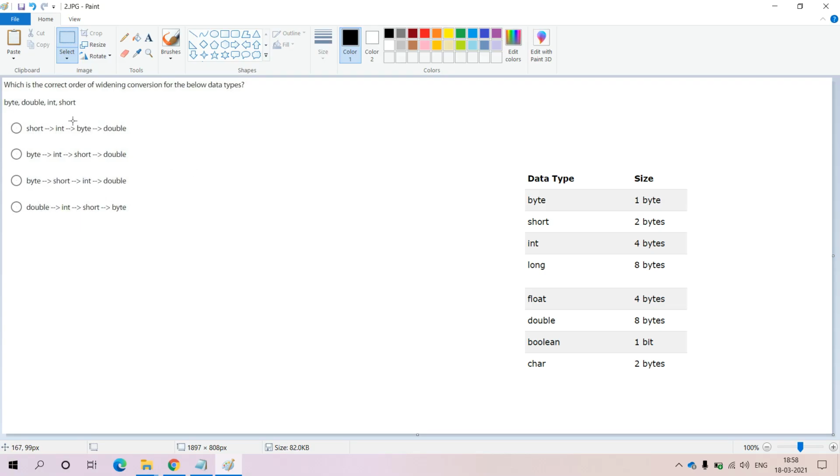And coming to the next question, what is the correct order of the widening conversion from the below data types? For example, we have some data types like byte, double, int and short. We have to identify the widening conversion of the given data types. We have two important concepts in type conversion: widening of data types and narrowing of data types. Widening means converting the lowest data type into the highest data type.